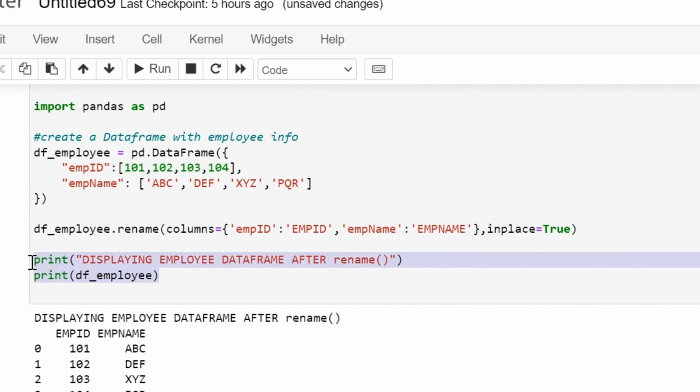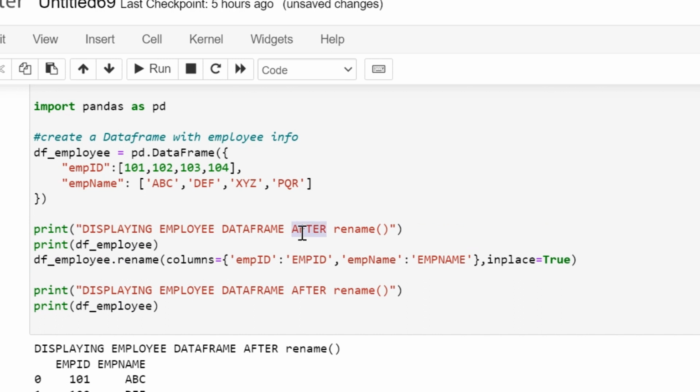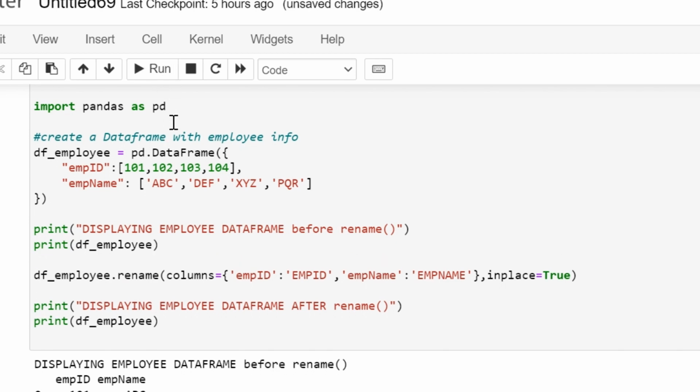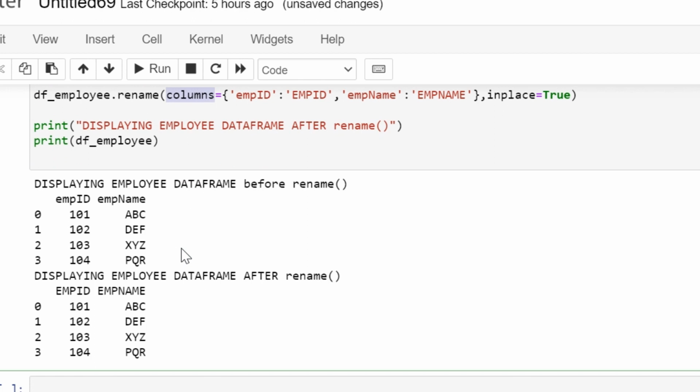If you want, for our reference, let us also display it before calling our rename method. So before the rename method, let us display and check it. Now if you could check, displaying the employee data frame before rename, our column names were emp id, emp name, with emp as small letters and ID as capital. After we call the rename method with the columns equal to syntax, we changed our column names to EMPID, EMP name, all in capital letters.